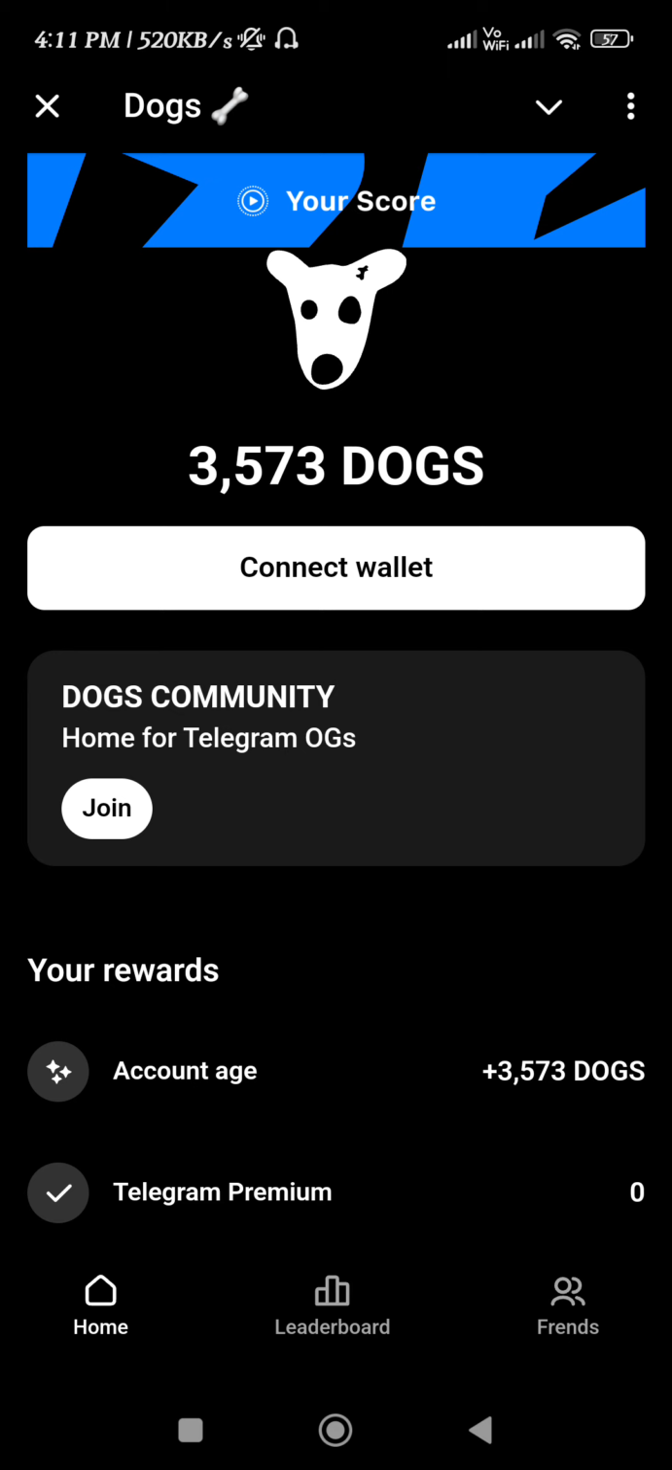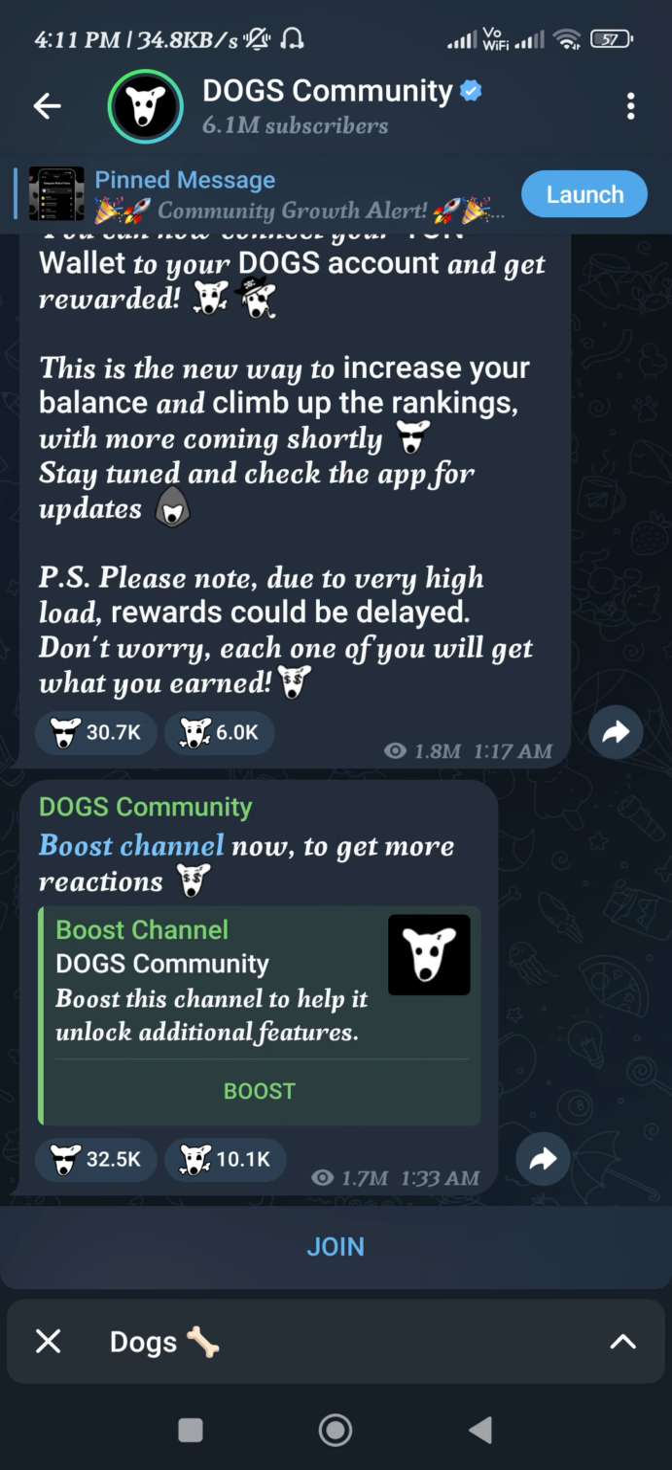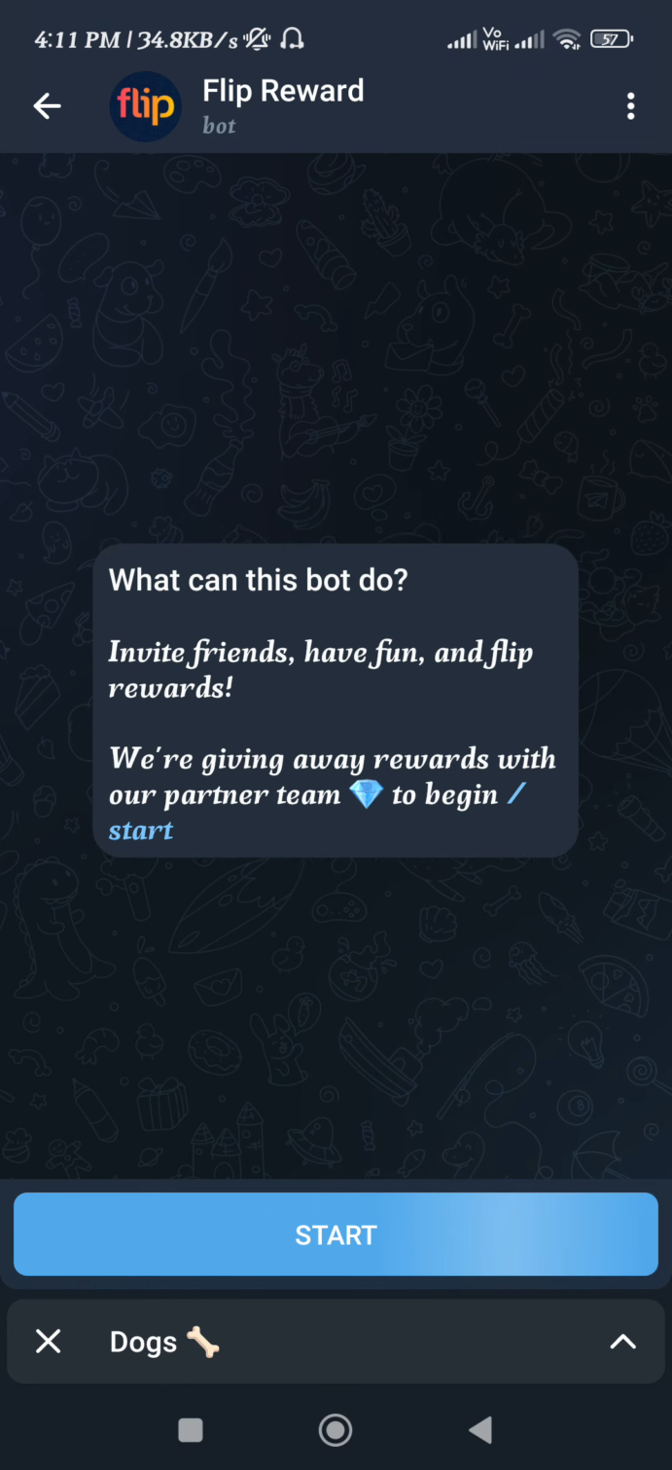Now this is the home page that you can see. If you are using Telegram Premium, then you are going to get more points. If you want to join the Dogs community, then tap on the join button, and make sure that you join them for the latest updates.